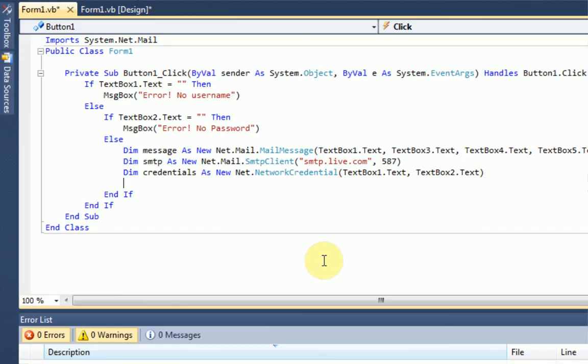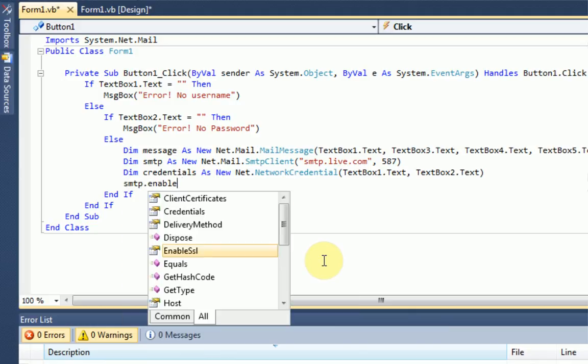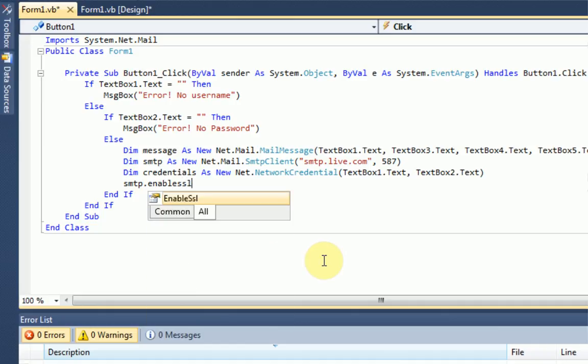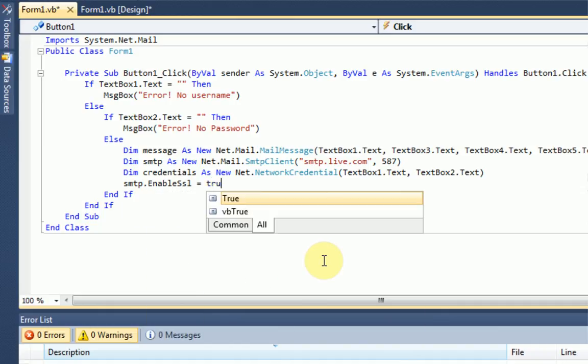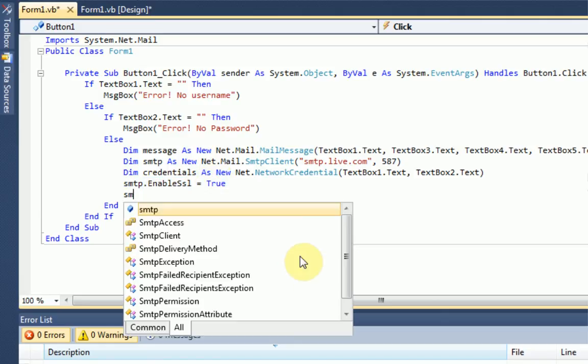Okay, and then our final step is to simply send the mail. So the first thing we want to do is make sure that our mail is actually sent securely. So we want to enable SSL on our send server. We can do this by typing smtp.EnableSsl equals True.